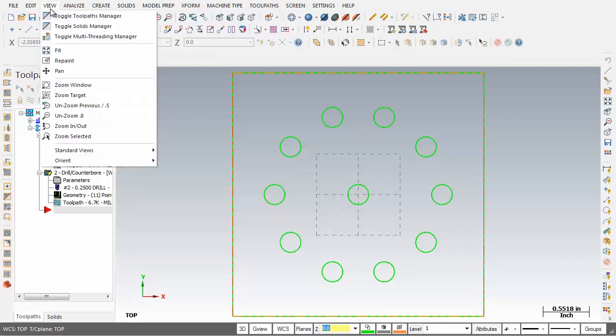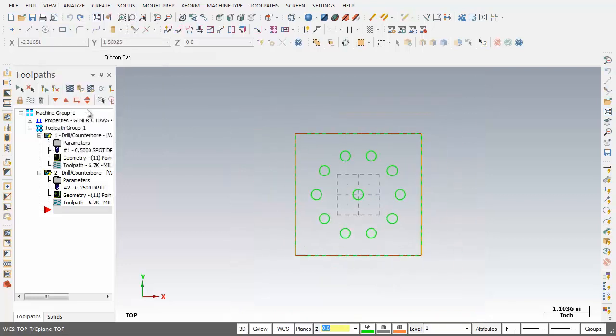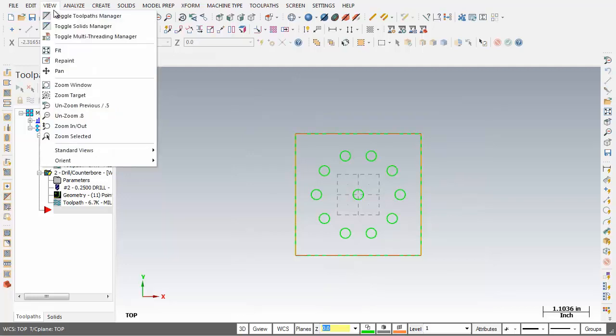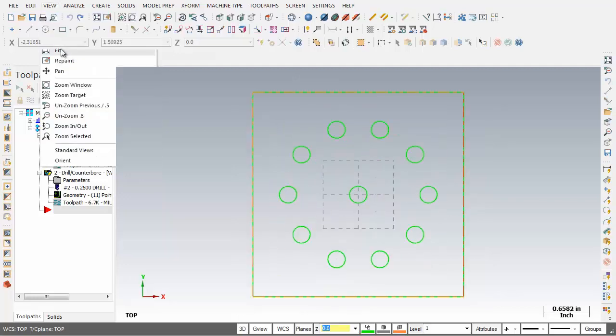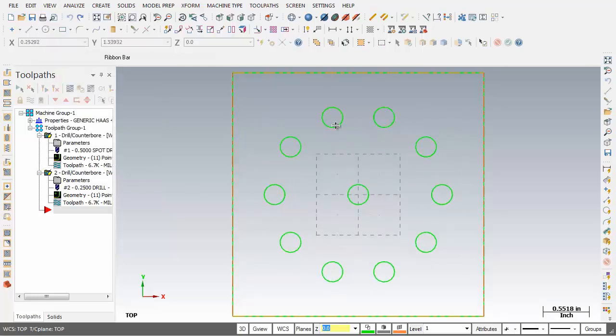Let's go and check out View now. So in View we've got things like Fit, which we used earlier on, Repaint, Zoom Window, Unzoom 0.8. I'm going to unzoom previous 0.5 to shrink the display down. I'm going to go back into View and click on Fit. So that puts the geometry on the screen as big as it can get.